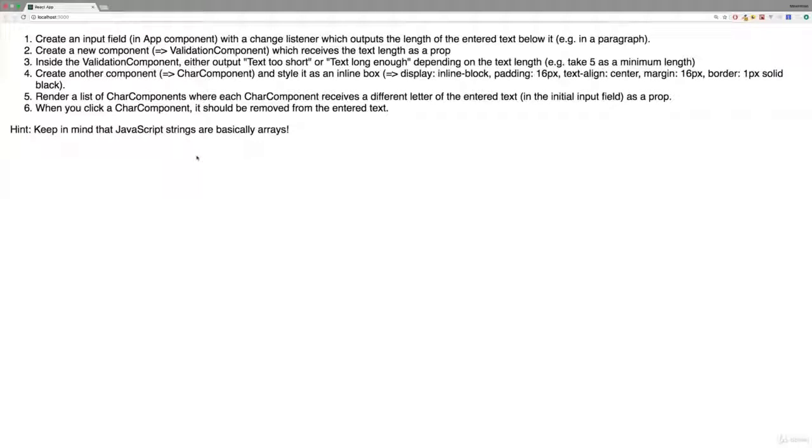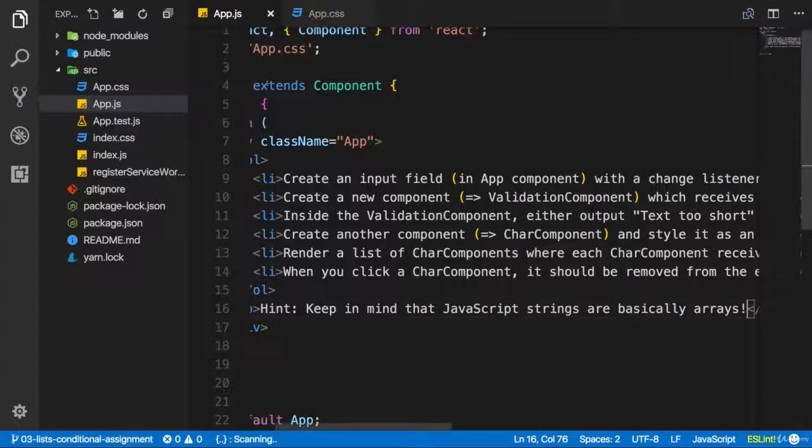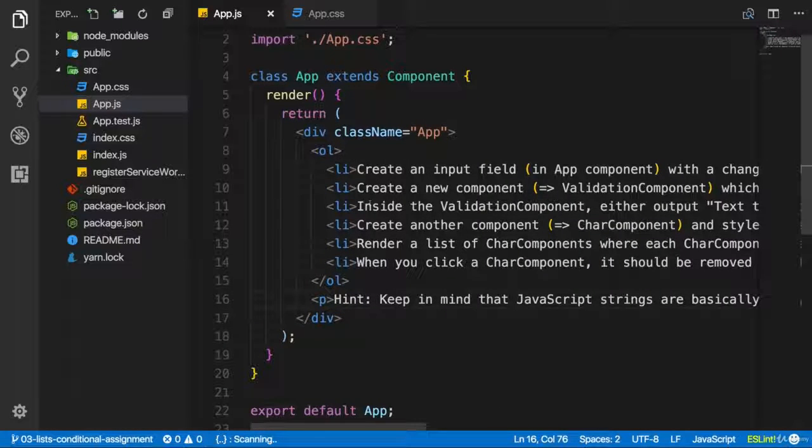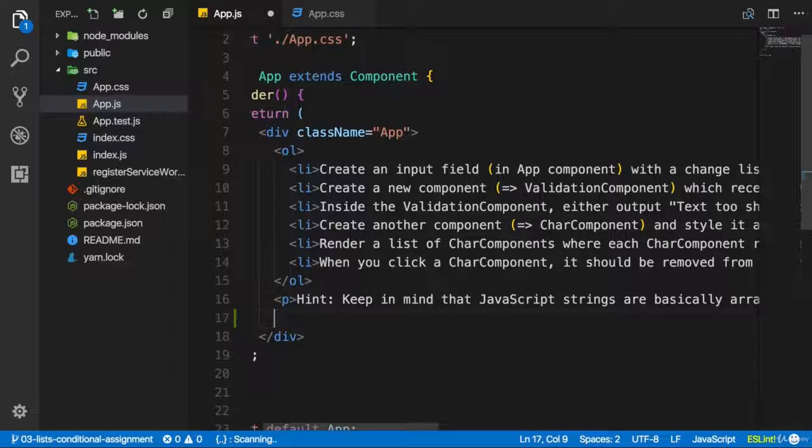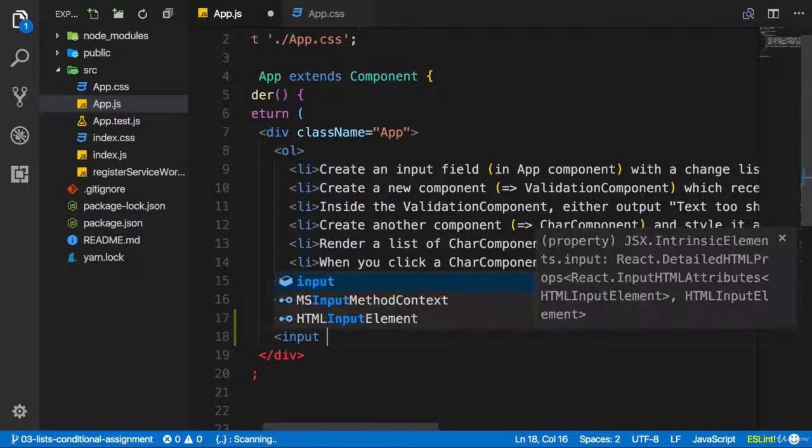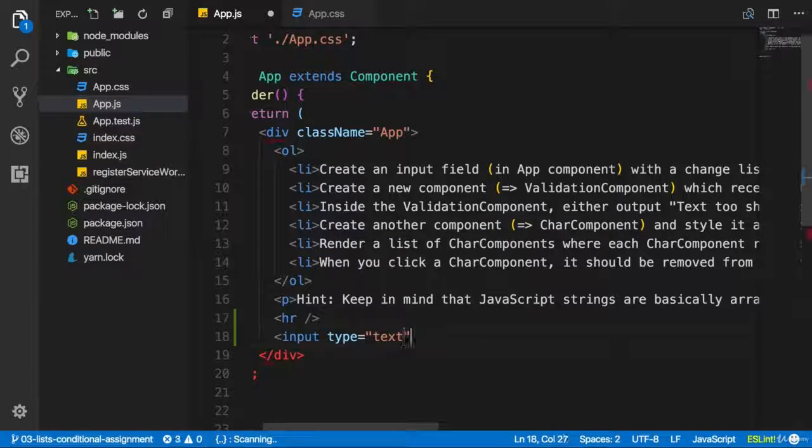So let's start solving this assignment. Let's start simple by creating an input field with a change listener and outputting the text below the input field. I'll do it in app.js, and as in the previous example, I'll leave the assignment introductions here. I'll add a horizontal line, a self-closing element, as all JSX elements have to be, if you don't put anything in between. And there I'll now add an input element of type text, just like that, also self-closing.